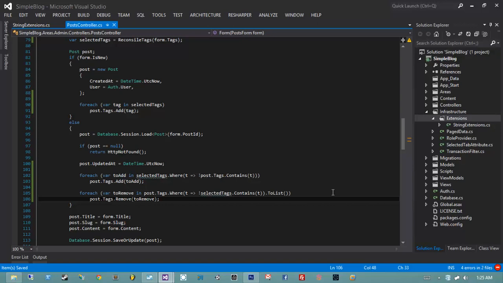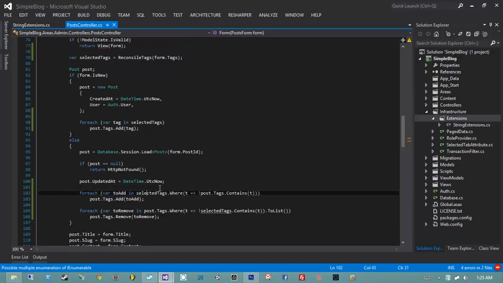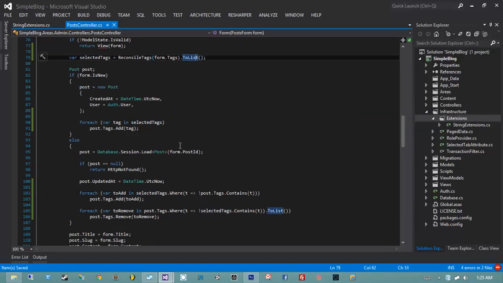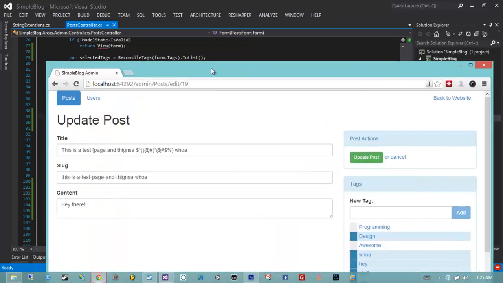I like it. The final thing I'm going to do is reconcile tags. I'll do .toList at the end of it just to copy it into a list so that we don't have to perform those operations multiple times with our reconciliation. But that's just due to the nature of an iterator block. All right, cool. Awesome. Where do we go from here? Well, I hit Control F6 and I see if it works.